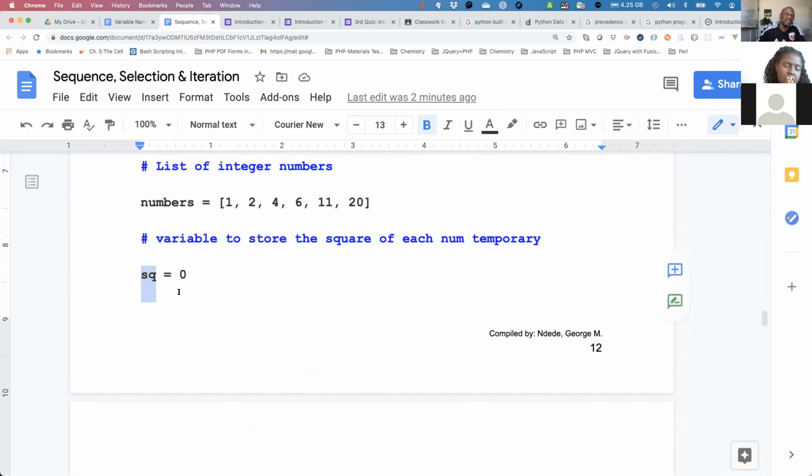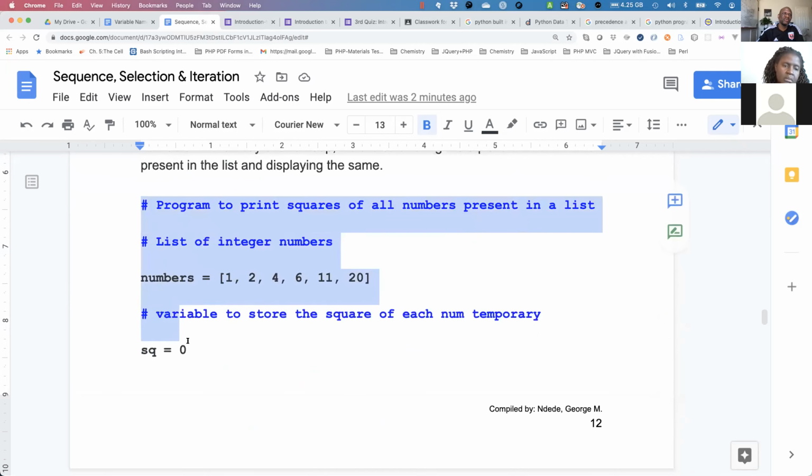Let me go ahead and run this real quick so that you can see how it works before we break. I'm going to share this other screen real quick. Let me copy that first.